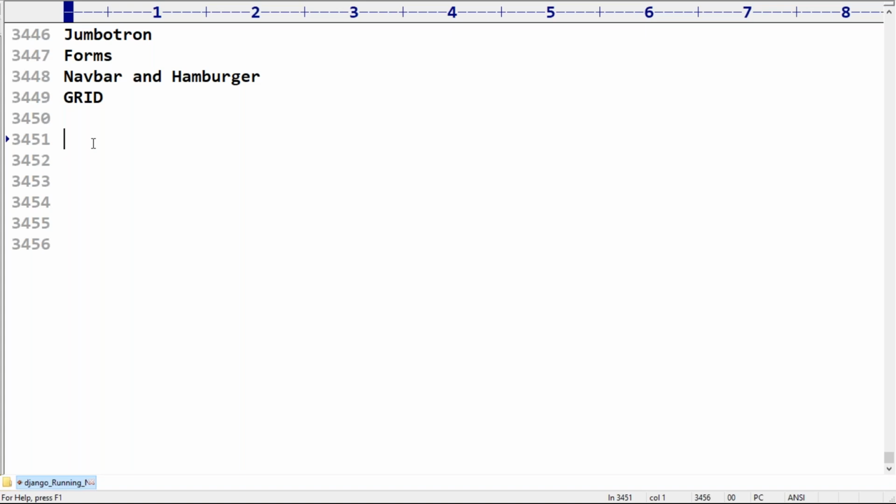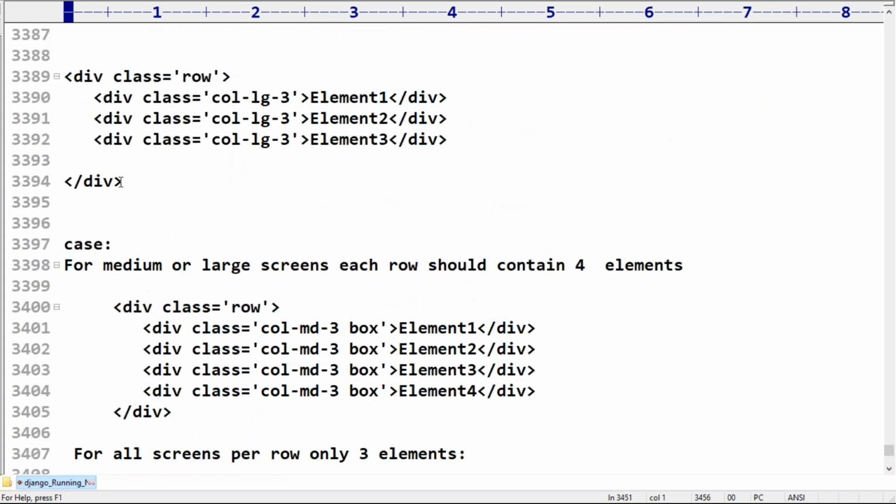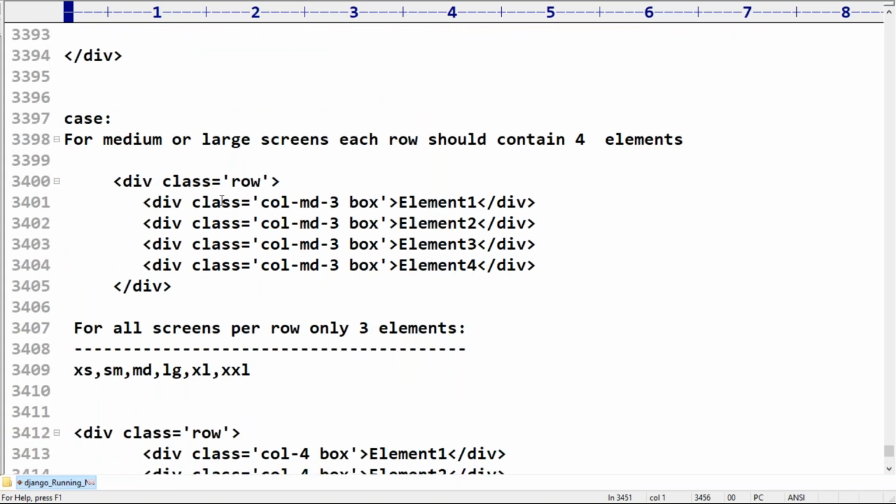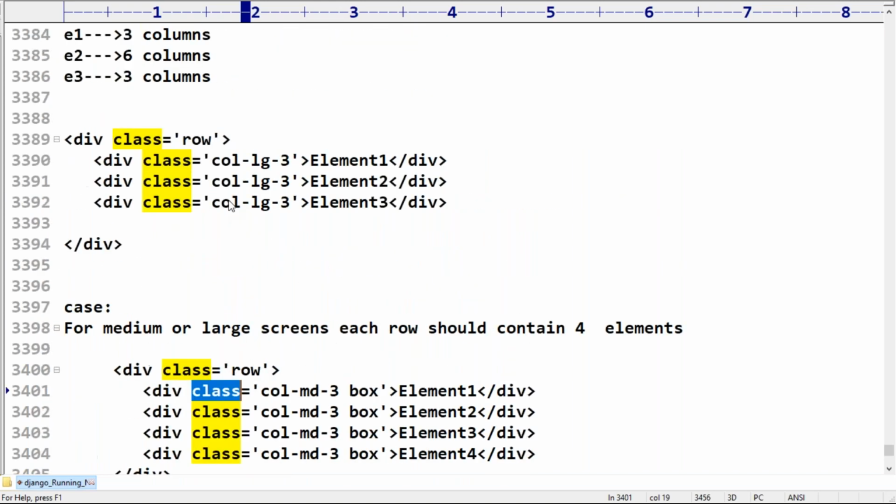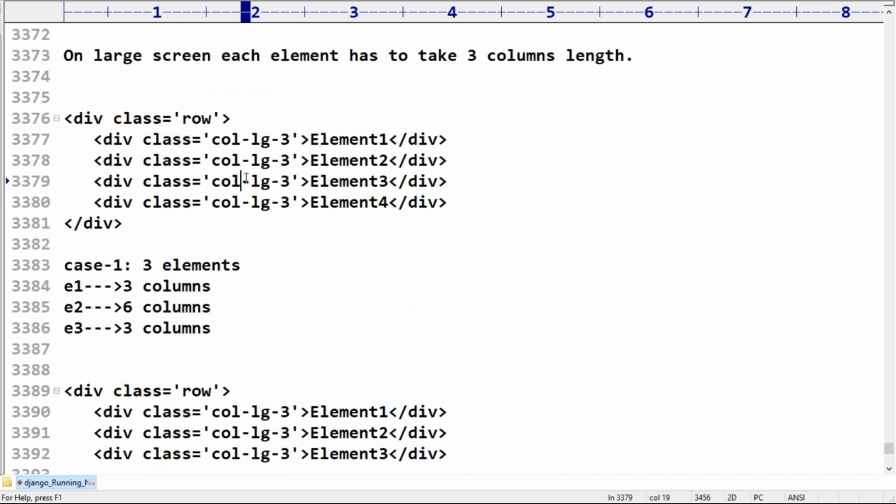Now how you can define on a small screen or a big screen depends on the classes we are aware of. So what are the various classes? We covered all these things, right?